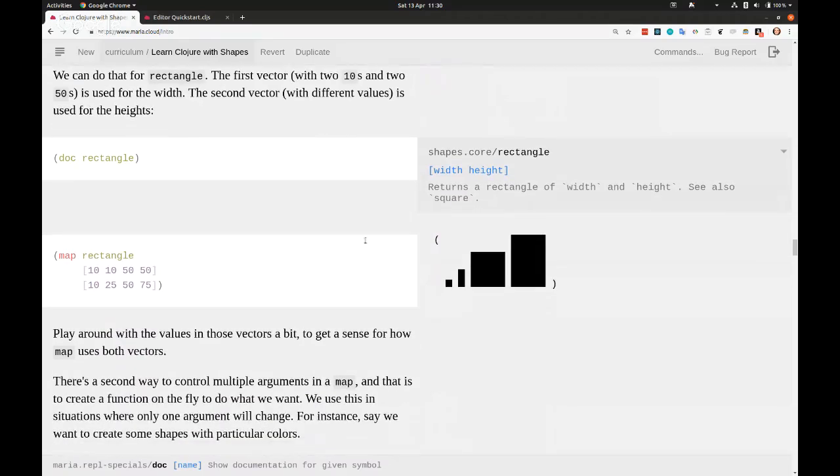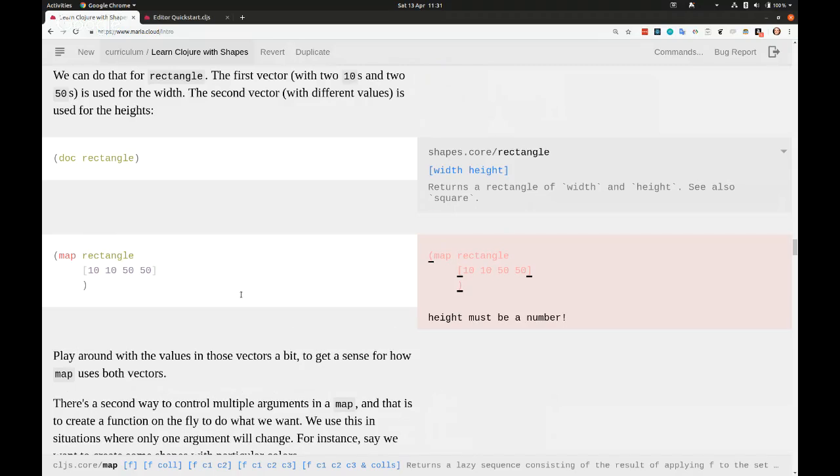And so we need 2 values. If we just passed it a single map, it wouldn't work because it would complain. If we actually remove this, obviously, that would fail, because we need height. We've got the width value because it's taking a value 10 here as the width, but then it doesn't have anywhere else to get the value from.